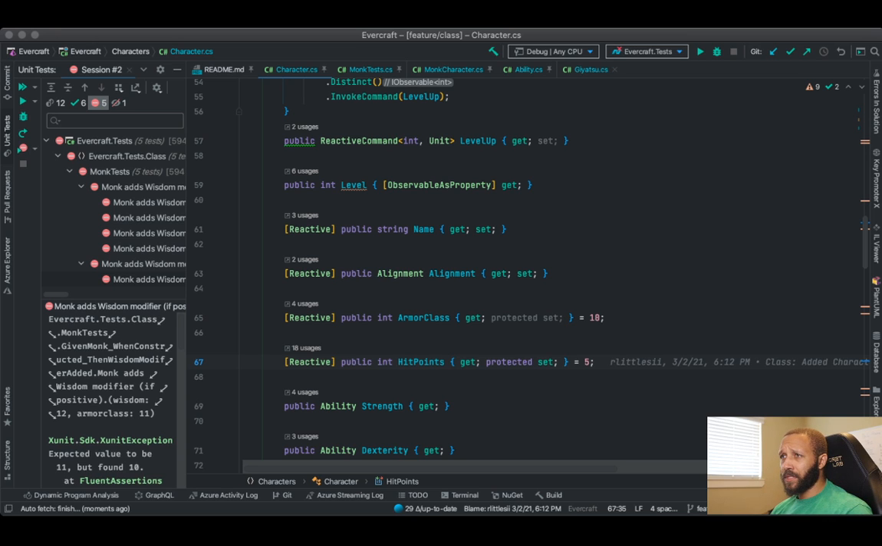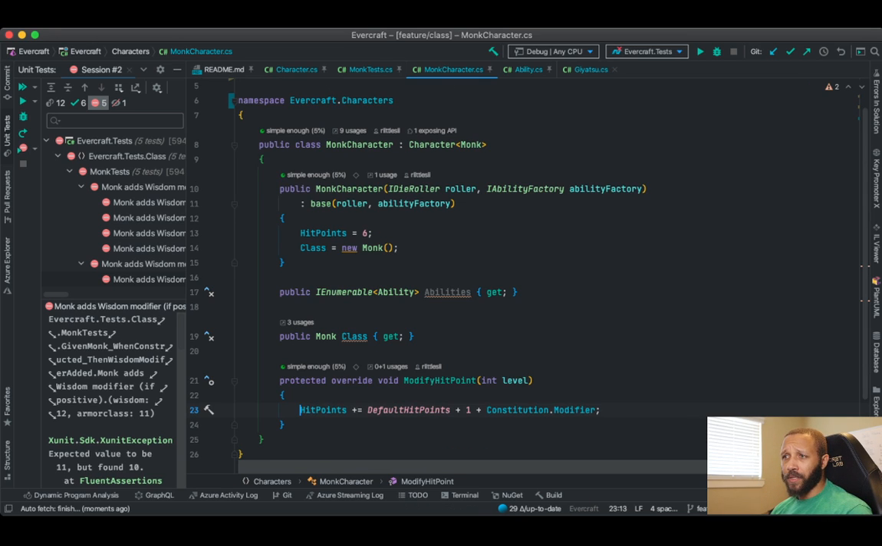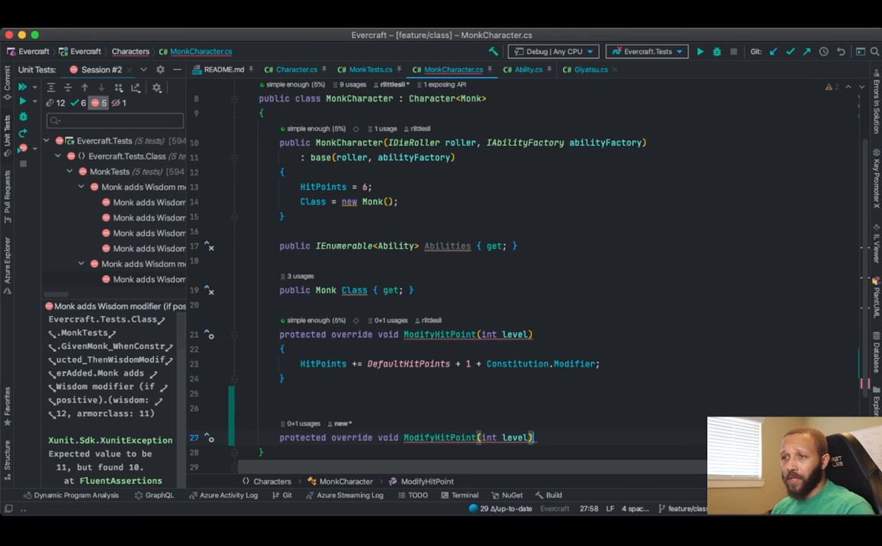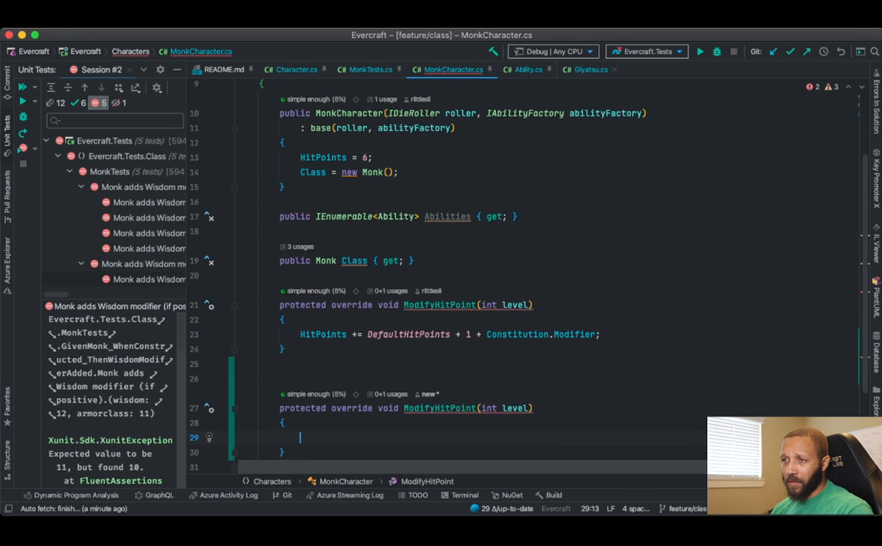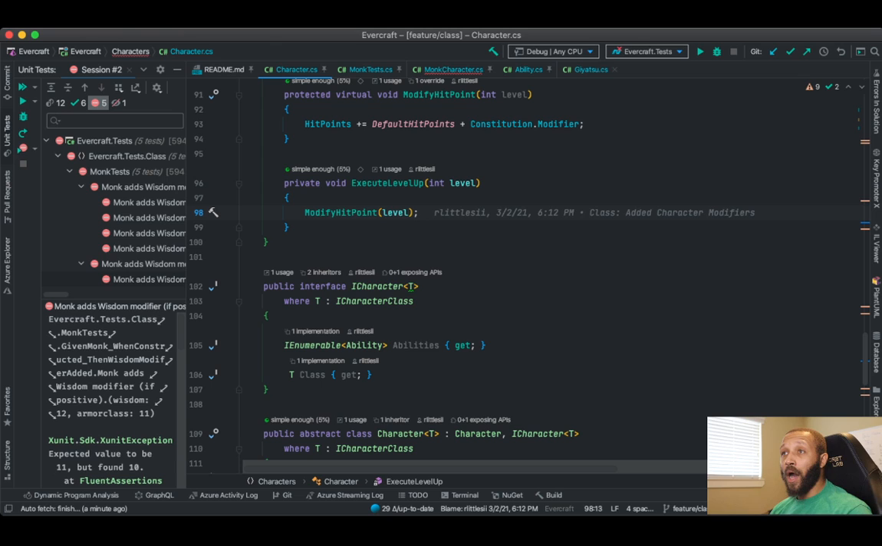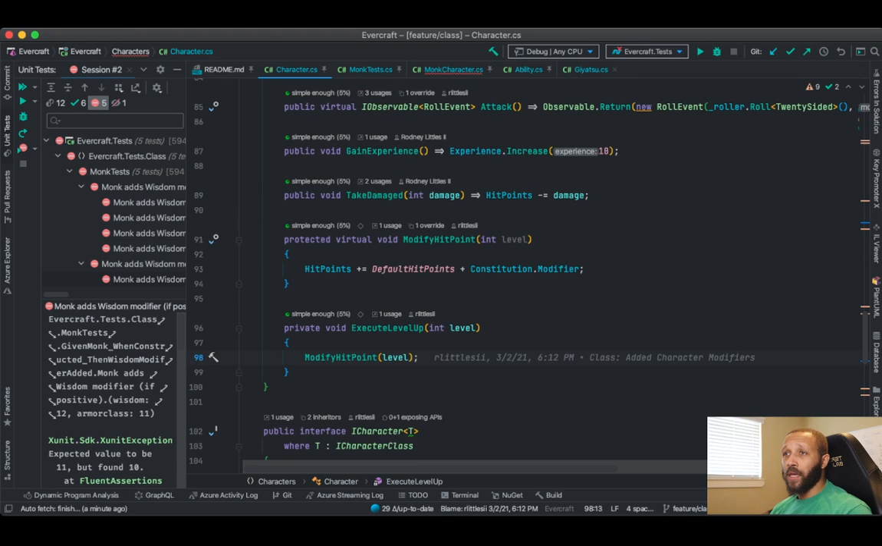Monk character starts with 6 hit points. Monk character dot modify hit points. Okay, so we can just do an override on modify armor class. We could do protected. It's going to be modify armor class. Where's this usage? Execute level up. Ah, okay. I see what we're doing.